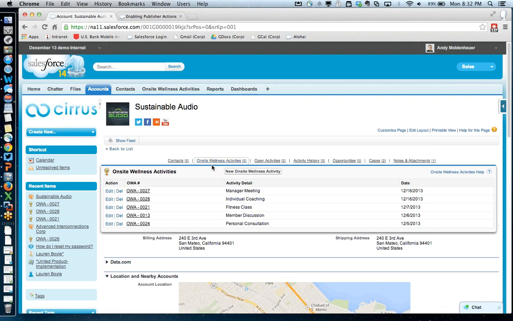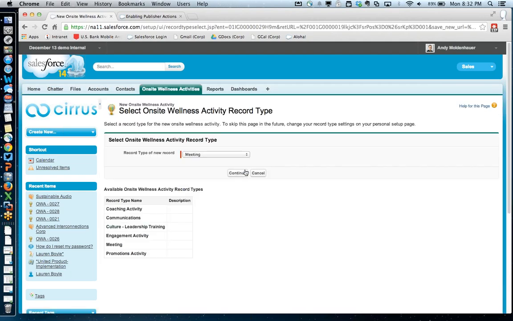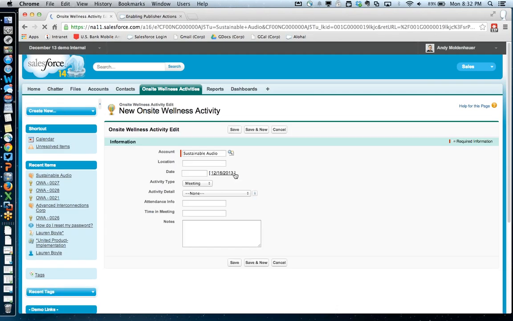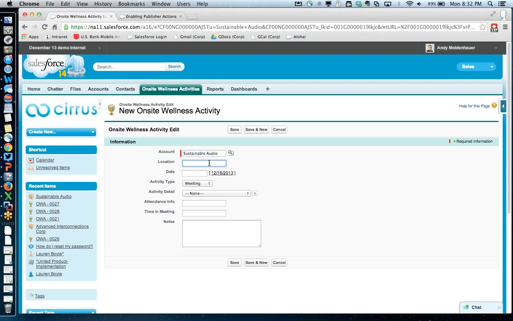And now that I'm on this account, I'm going to create a new one. You see that I've done different things here over time. We're going to create a new one, and let's do a different kind of meeting. So we're going to click on meeting. Notice when I click that arrow, it gives me choices for promotions and meetings and all my coaching activities and communications. So the first thing we need to decide is, what are we doing? We're doing a meeting. And then when we bring up the form, the data will be specific to that meeting type.